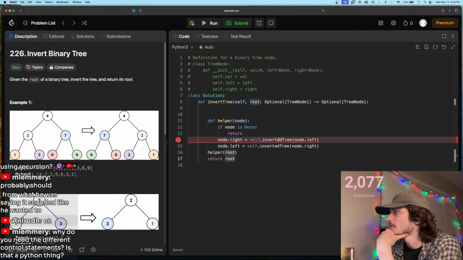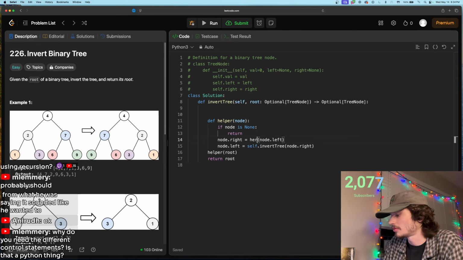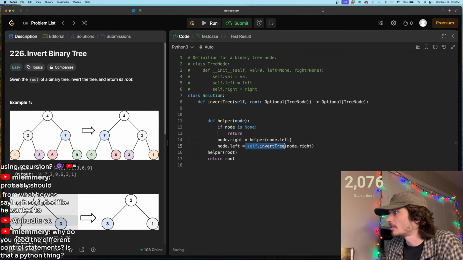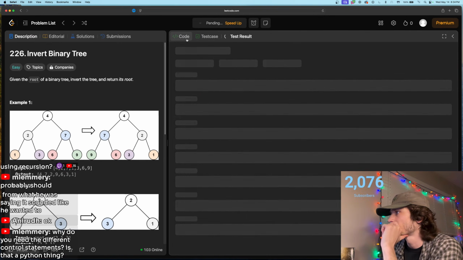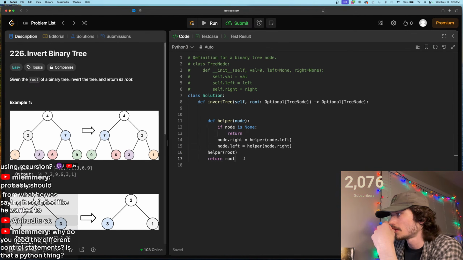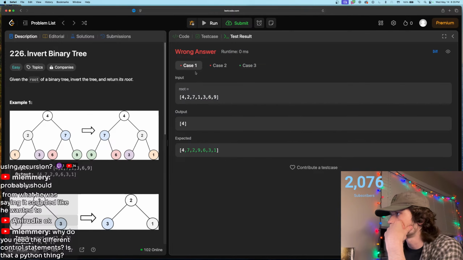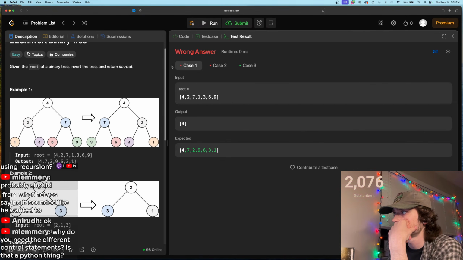Invert tree. So this is going to be called, we're going to call helper here. Dang it. So this is just returning the root in all cases. What does it want us to return? And return its root.